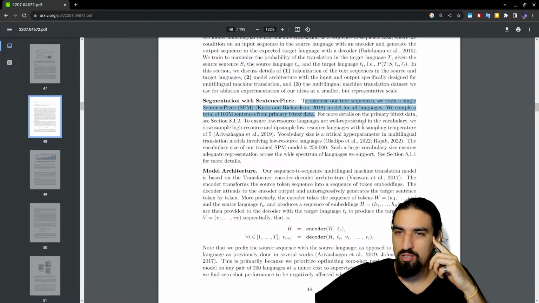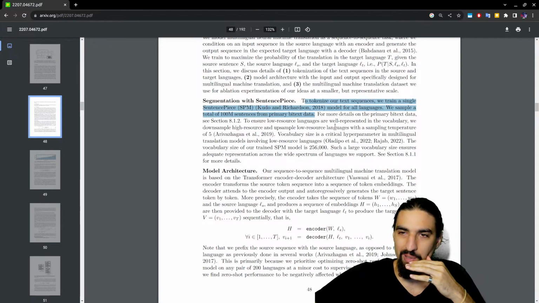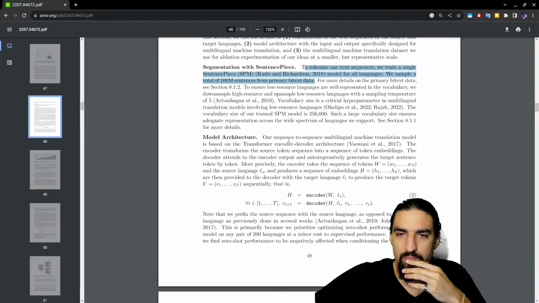To tokenize our text sequences, we train a single sentence piece model for all of the languages. We sample a total of 100 million. Okay.